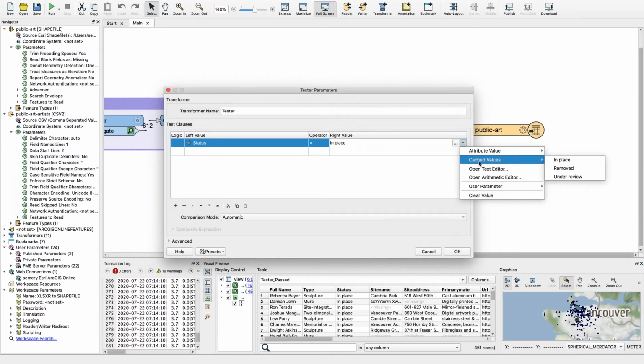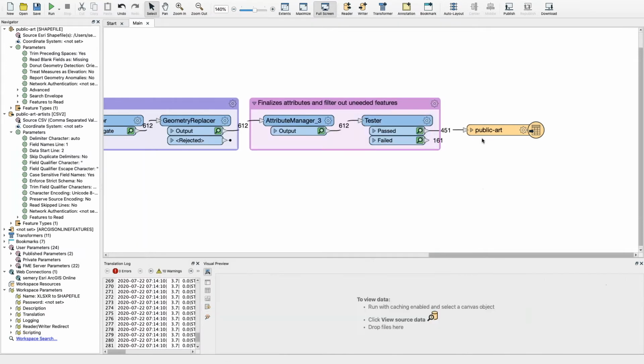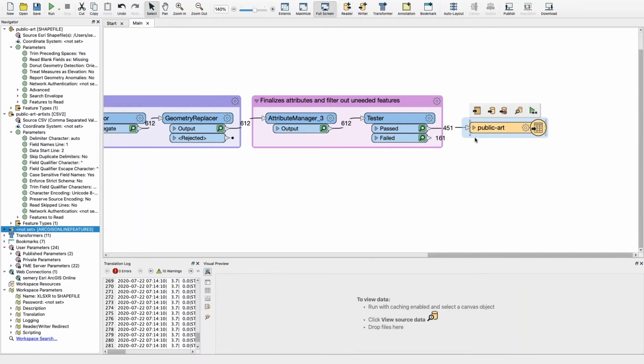So you could run it up to this point and use cached values to determine what values you have in your data set. So in my data set, I have in place, removed, or under review. I only wanted to write out this data if it was in place. So I just selected that. And then I wrote that out to a feature service.